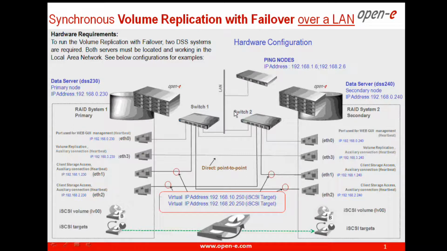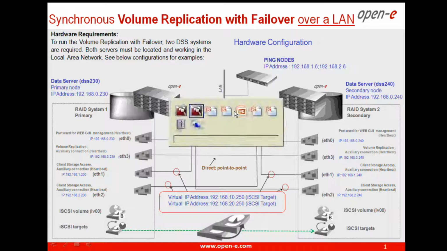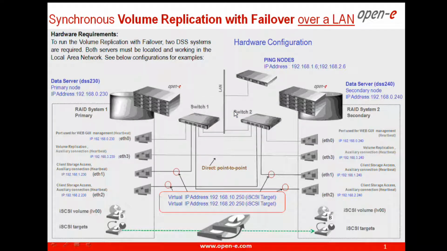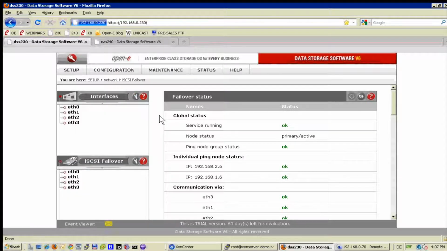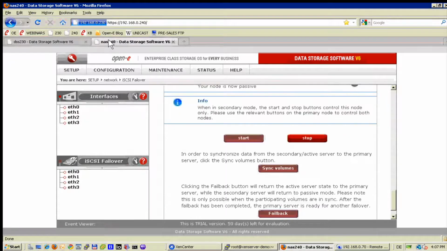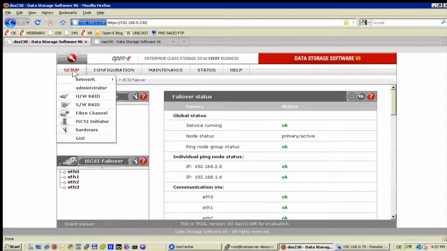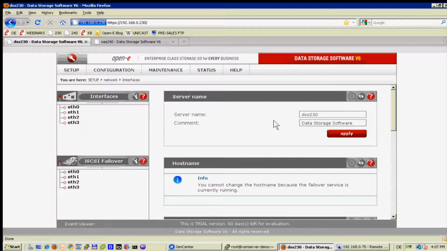go over the configuration in the DSS V6. Okay, so I will switch to another machine. As I mentioned already, DSS 230 and DSS 240, those names of the servers are configured under network interfaces under server name. That's the server name, and this server name also appears here in the browser tab.